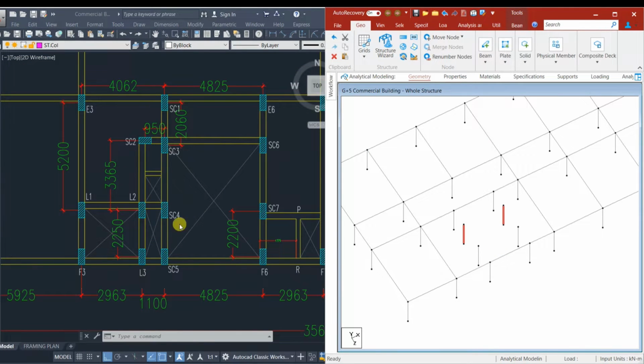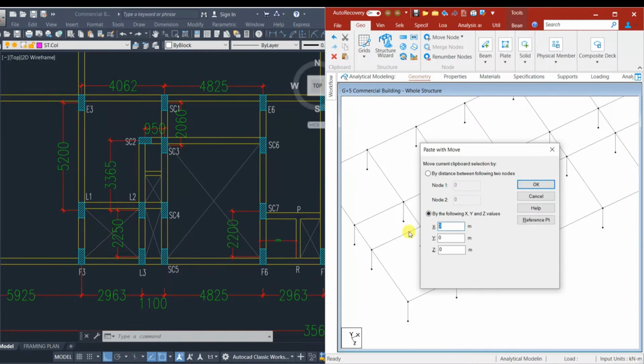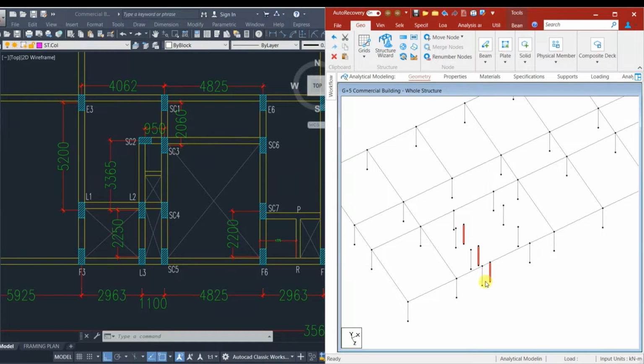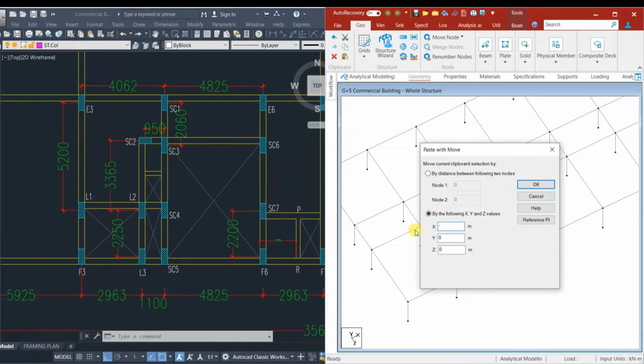So these 8 columns we have got now. Next one is we need this column over here at the distance of 950. So these 3 columns we need. Control C, Control V. In the X direction minus 0.95, give OK.